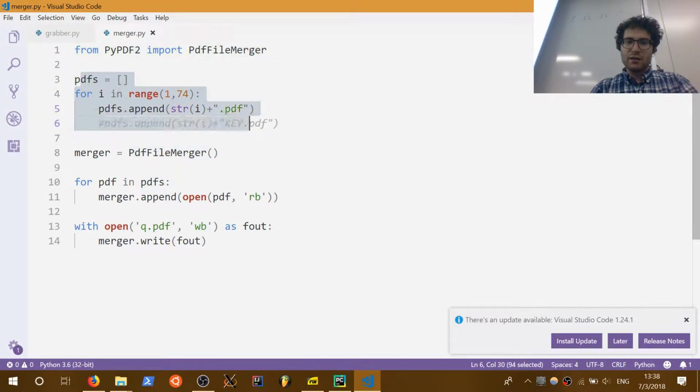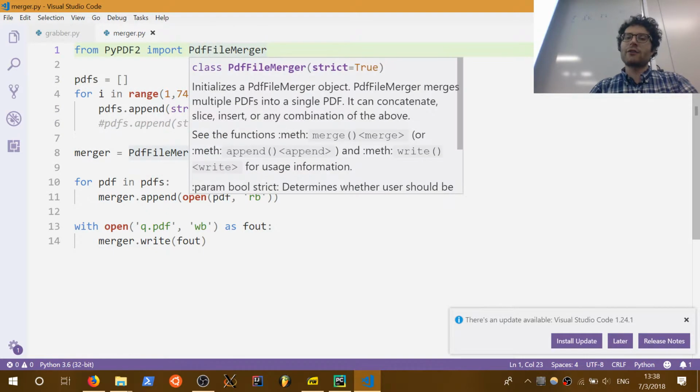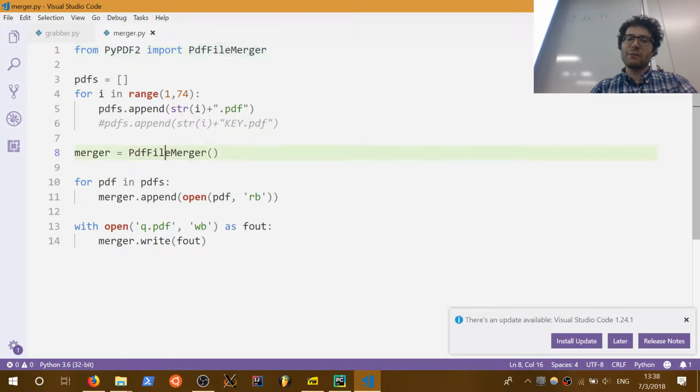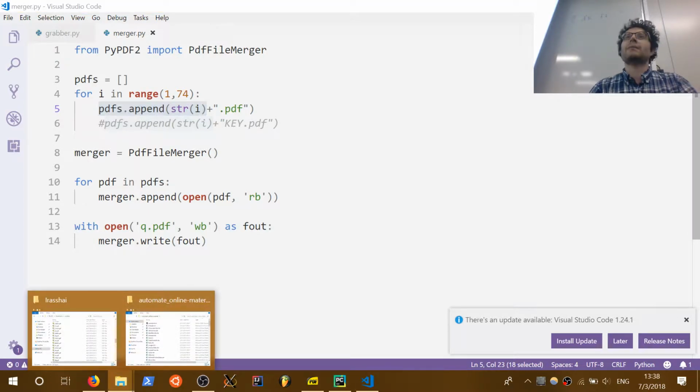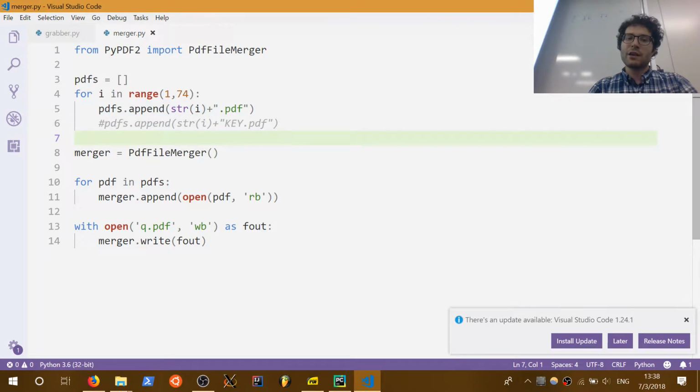This is pretty much how easy the merger was to use. By the way, that means I don't have to use PyPDF before I use it, I just have to say PDF merger. So I created an empty list, and then I added all of the files. I had them saved as 1.pdf, 2.pdf, 3.pdf for lesson 1, lesson 2, lesson 3. So I just created a list with all the file names in them. Then I created a PDF file merger. And then for each PDF file name in the PDFs, I opened that PDF file with the read binary format, and added it to the merger.